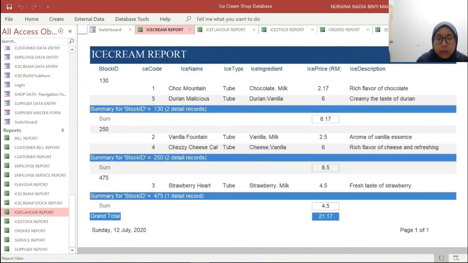So then we will continue with the ice cream report, and here we have 5 types of ice cream in the ice cream shop, like chocolate mountain, durian malicious, vanilla fountain, cheesy cheesecake, and strawberry heart. So the amount for each ice cream: chocolate, RM2.70. Durian malicious is RM6. The vanilla mountain is RM2.50. Cheesy cheesecake is RM6. And strawberry heart is RM4.50.